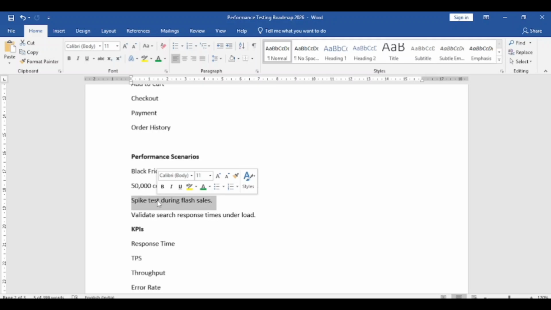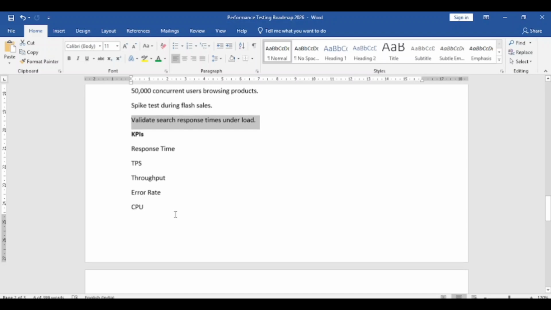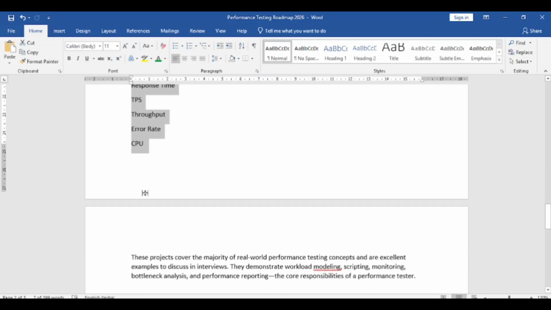For that we can perform spike testing here. We can validate the response time, because before the flash sale itself we can run a spike test. If we are expecting 50,000 users for the flash sale, then we can run with 60,000 and check how the application behaves. Then validate the search response times under load. These are the things we need to monitor: response times, TPS, error percentage, and CPU.